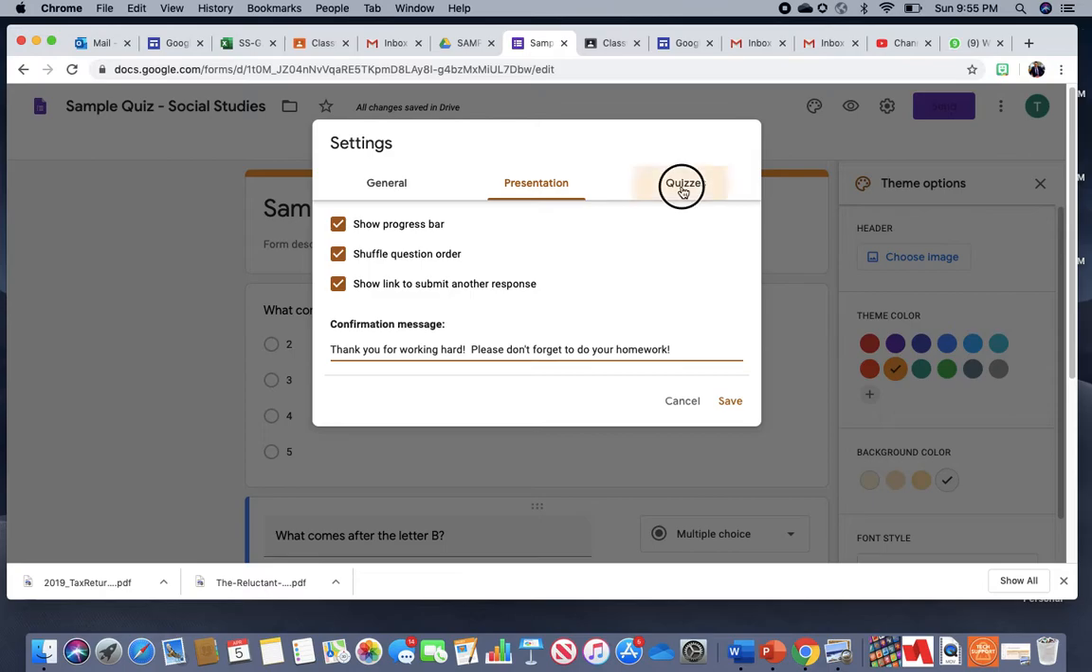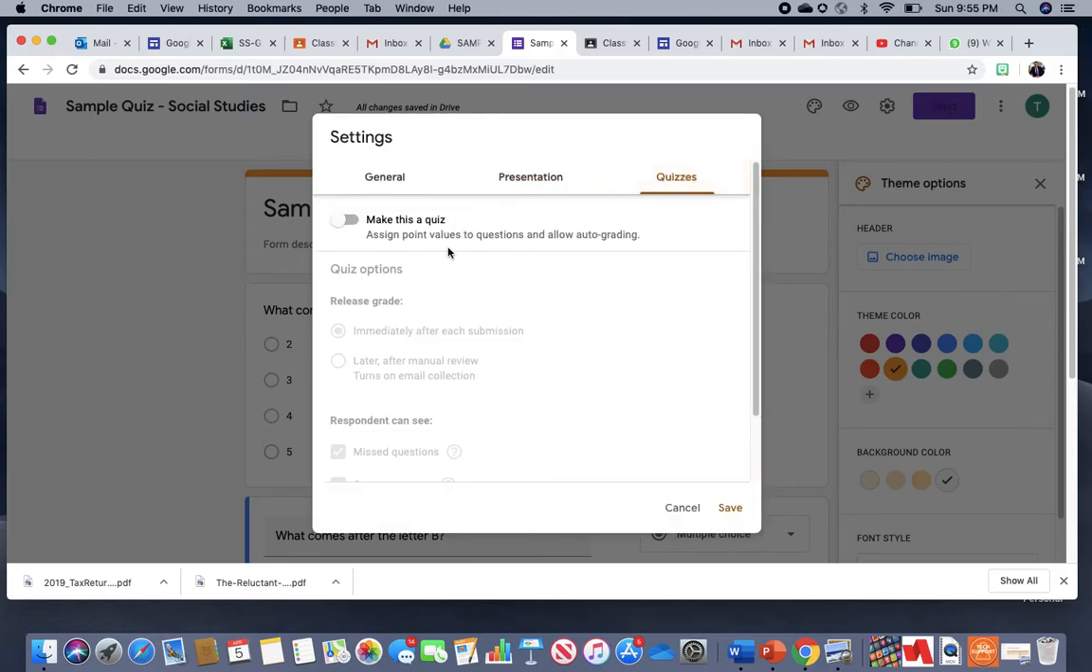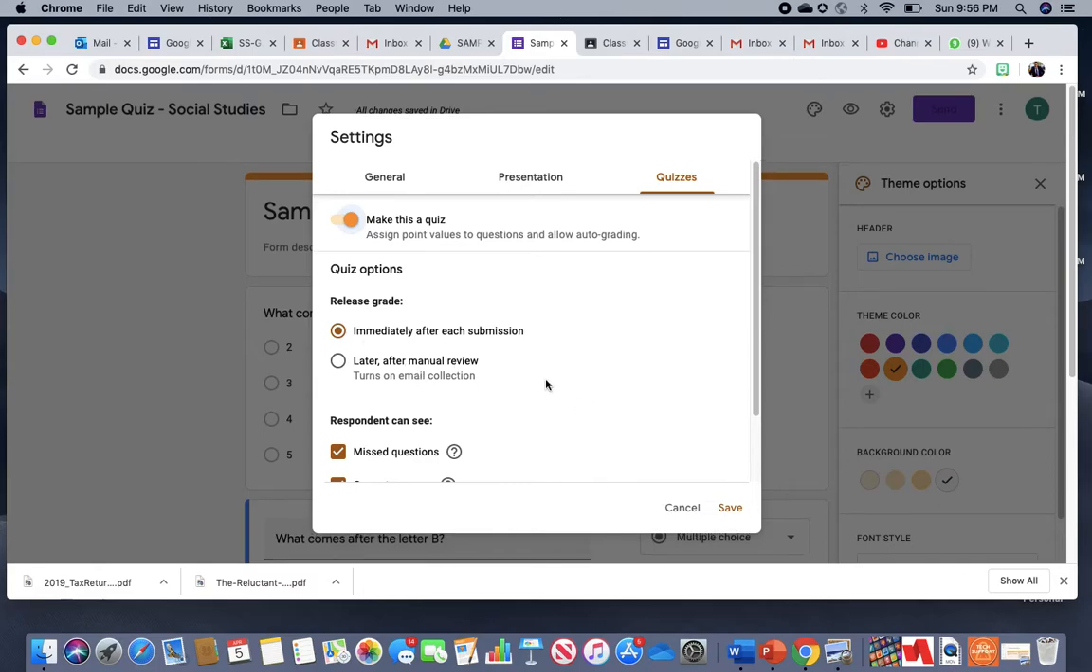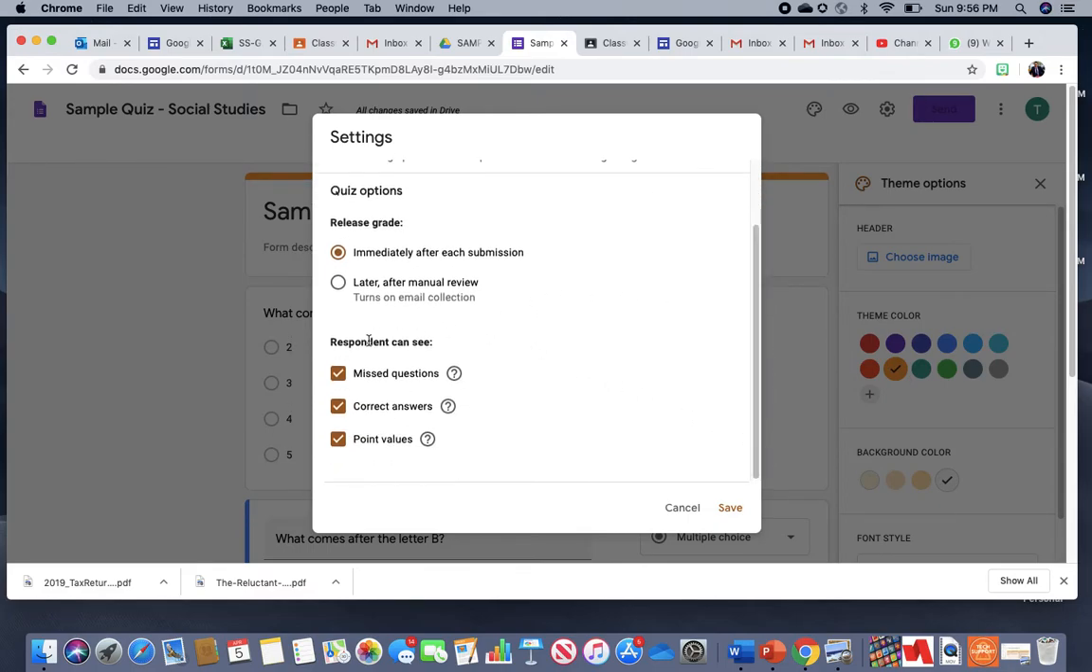Okay. The quizzes portion will actually let you turn your document, or your Google form, into your quiz. So this option, I am going to turn it on right here, and I'll make it a quiz. Okay. Your quiz options are when to release the grade to their students. In my case, I'm going to immediately release the grade after they submit so that students can see the grade automatically. Or I can choose later after manual review if I want to review the quiz first and then they get their grade.